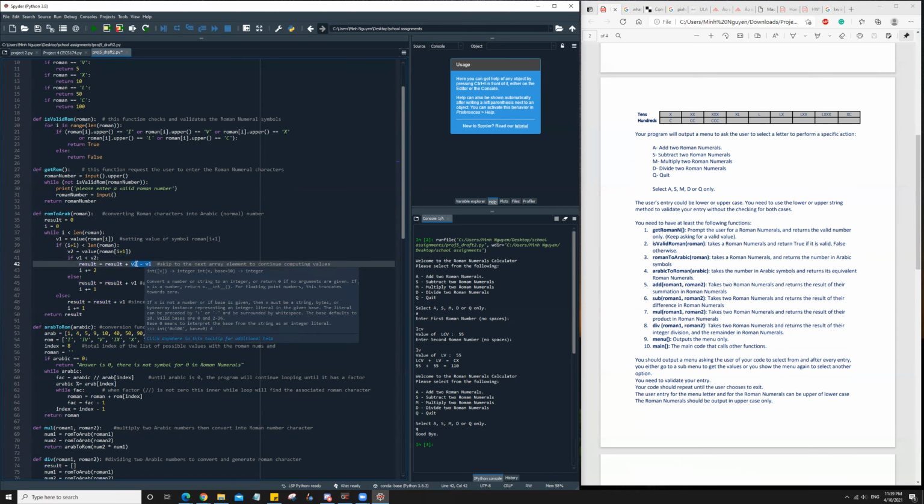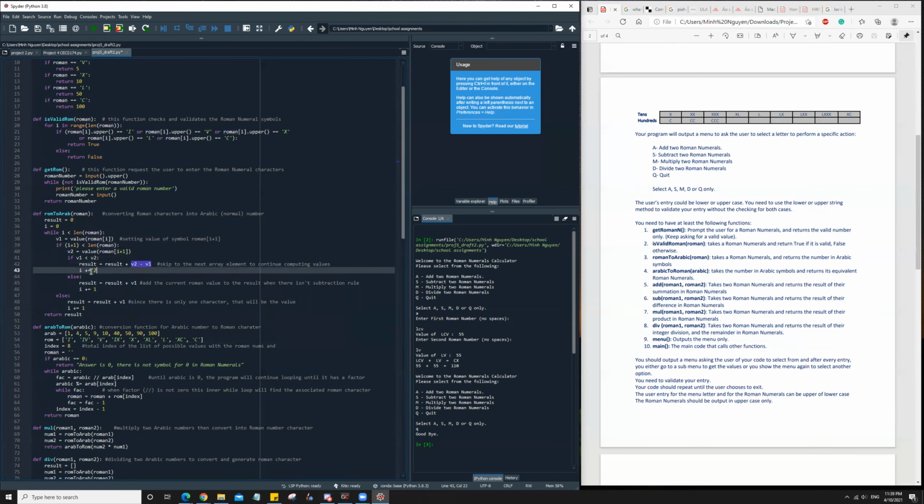The most important part in here is v2 minus v1. After that, I will skip over the next element of the string in order to continue on, because I already used the i plus 1 in here for calculations. And after that, the else statement is for checking if the string has only one value.